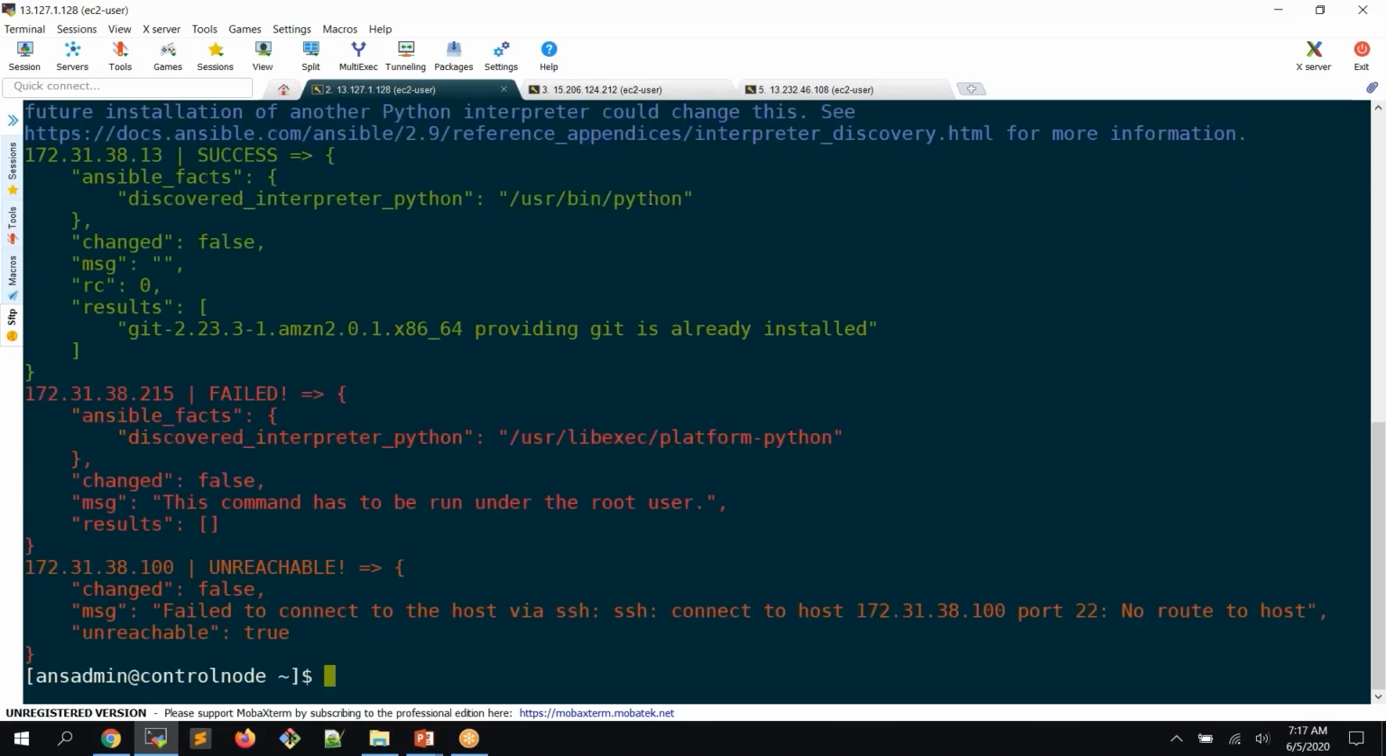You can see here what it is trying to do. It is trying to install over here, but it is a success, nothing but the particular package is already available. So if nothing is changed over there, then it will come in green color. If it is changed, it is blue color. If it could not reach at all, then red color.